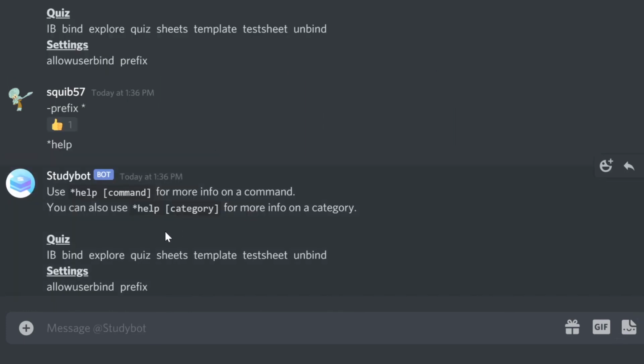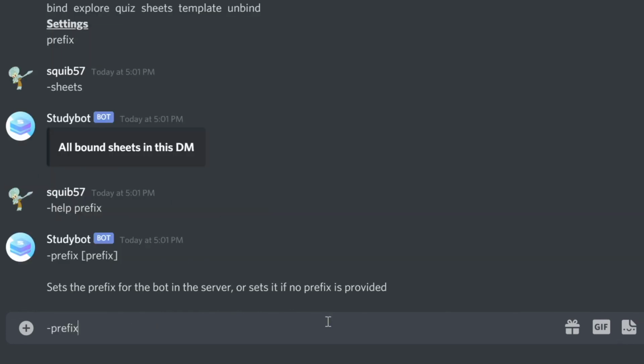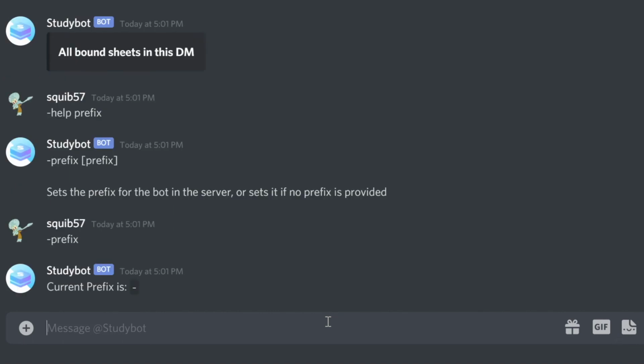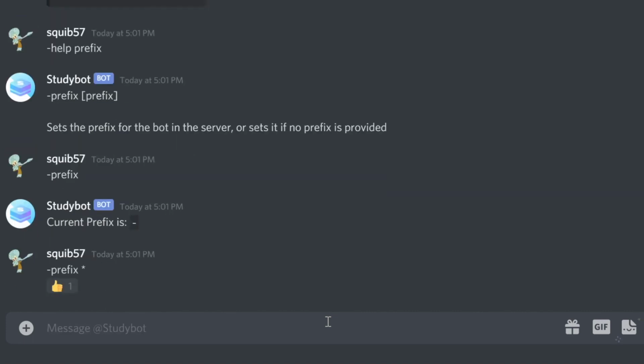A housekeeping feature we didn't mention before is that you're able to change the prefix of the bot. This works in your DMs and in servers. The default prefix for the bot is dash, and if you want to see the current prefix, you simply enter dash prefix. However, if you want to change the prefix, you can do this freely in DMs, but you have to have admin privileges in a server.